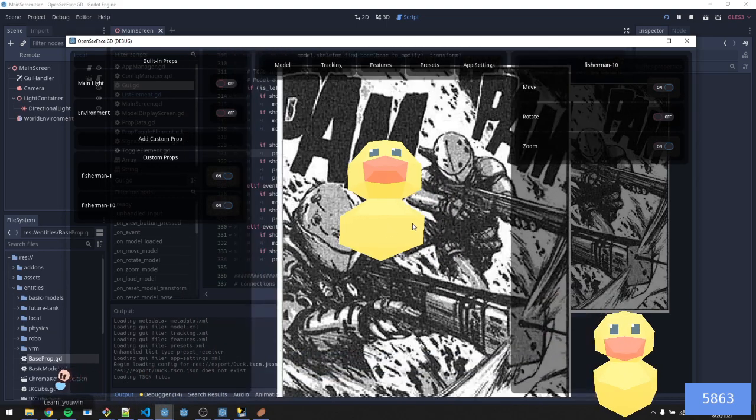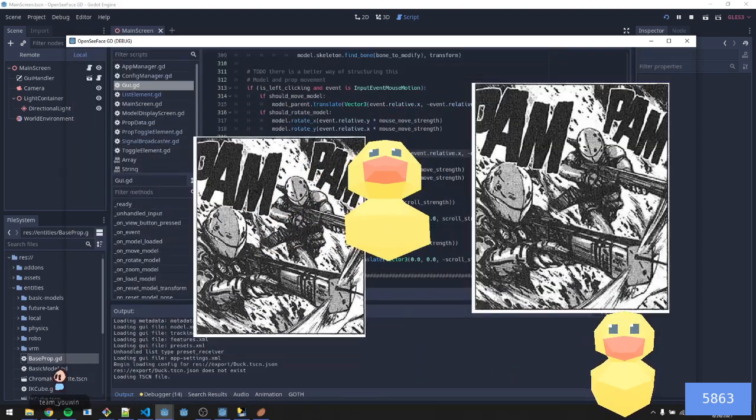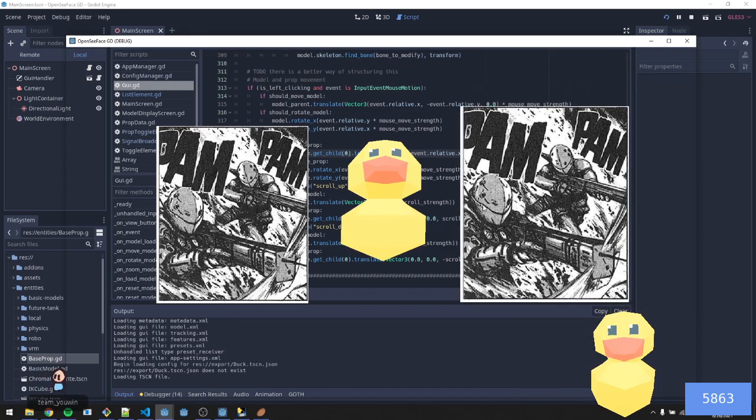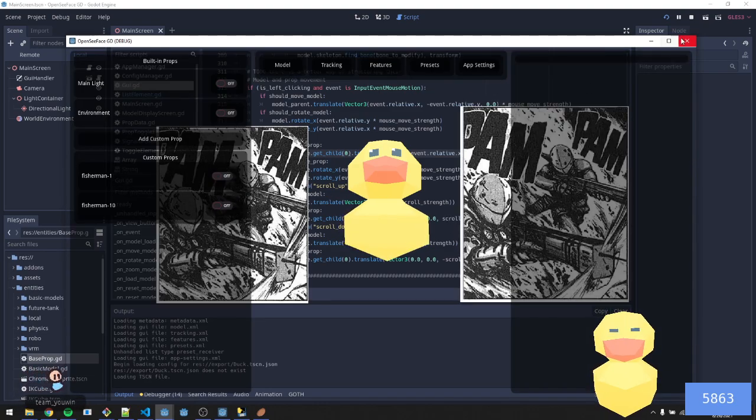So we can move this. Look at that. So we have two of the same one. These should not be toggled at the same time, by the way. It's a bit weird. But we can move them independently.